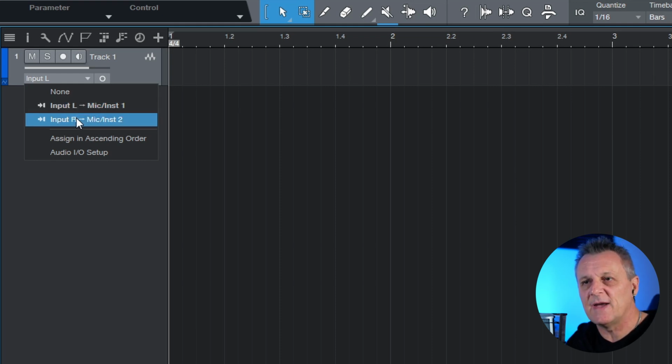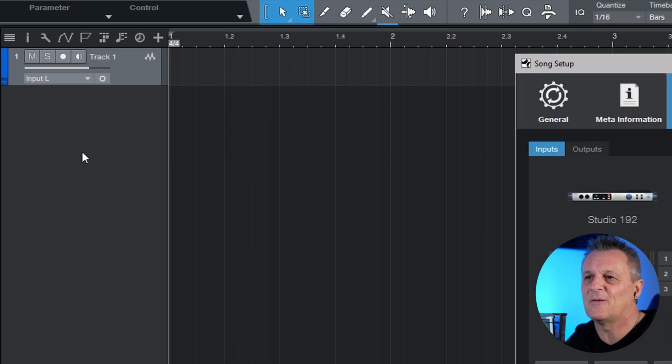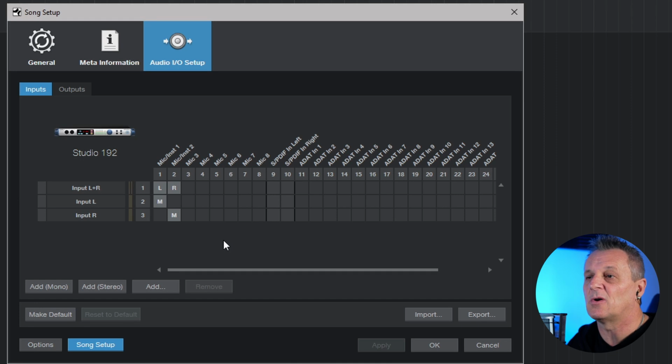Now you may have none there yet if it's not been set up, or you may not have all of them available if it's not been set up. Let me show you how to set that up. If we go to the bottom, audio input output setup, we'll click on that. That brings up this dialog box. Now this shows me the ones which have already been set up.